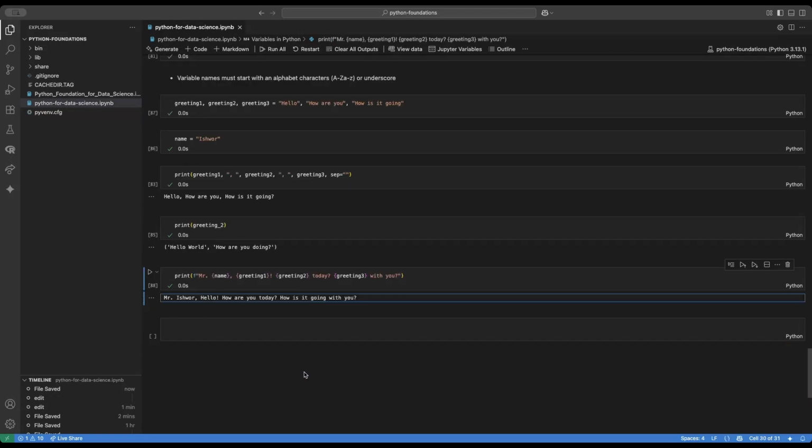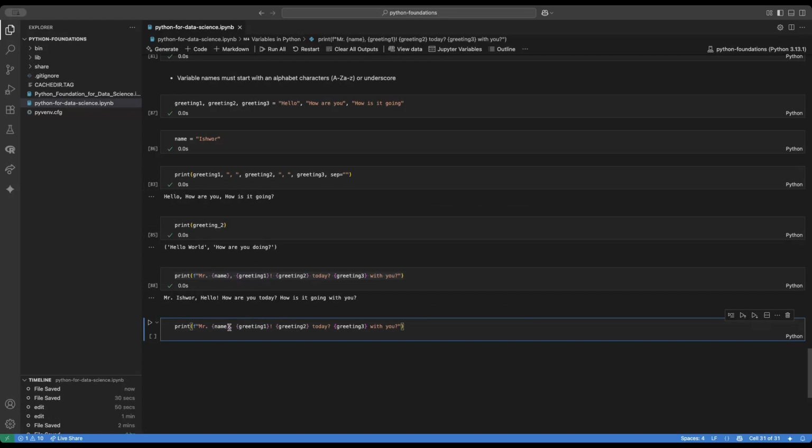By now, you might have already understood that assigning variables with values, or having variables with different values, can be used dynamically within the print statement. Now, in the next run, I want to greet somebody else. What do I do with this one? The variable name is Ishwar here. So what I will do here is change the person's name to be Zach.